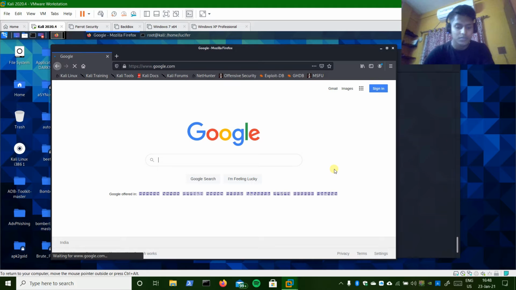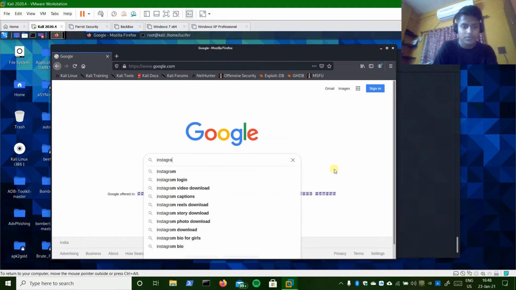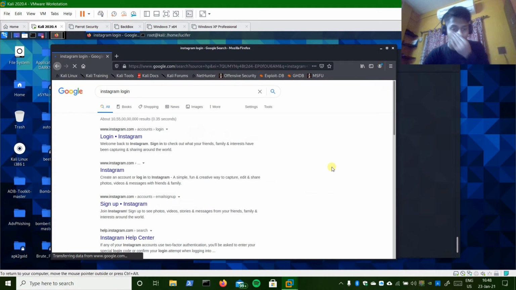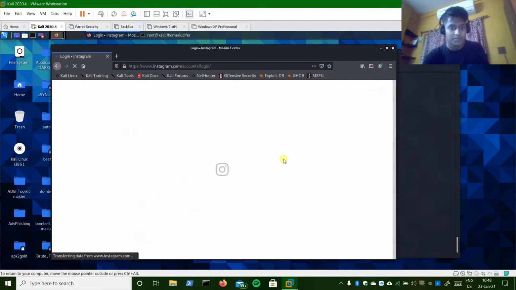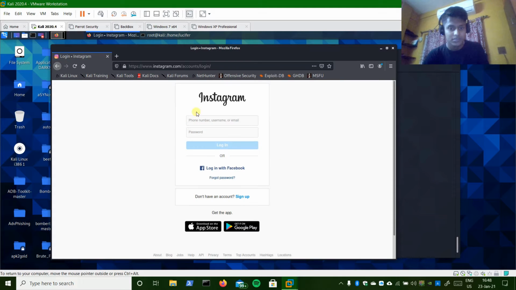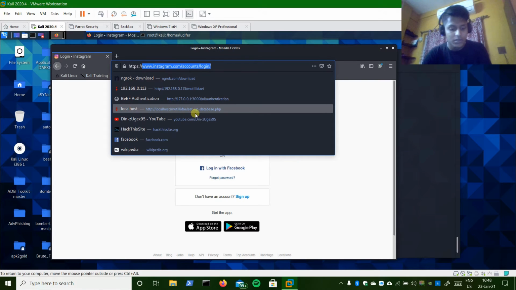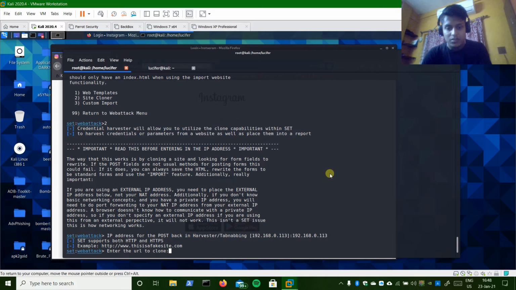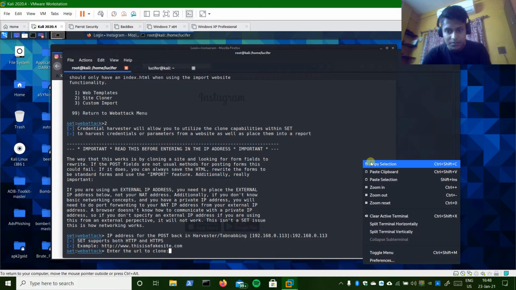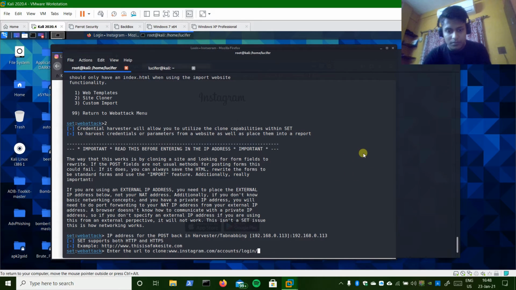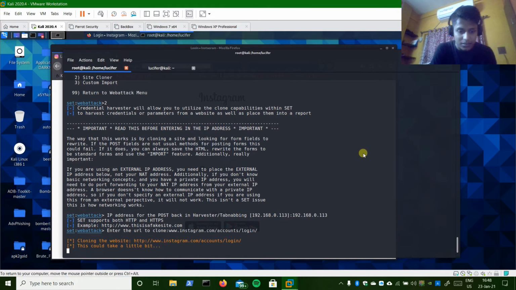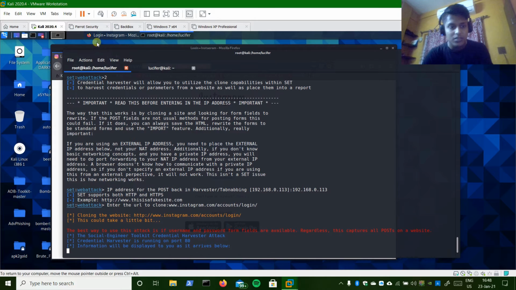As you can see, it has loaded, and then the Instagram login. Always remember to copy and clone the login page, not the Instagram home page. So just copy account.login and paste it here. Paste clipboard. As you can see, it has been pasted, and then the harvester attack has been started.